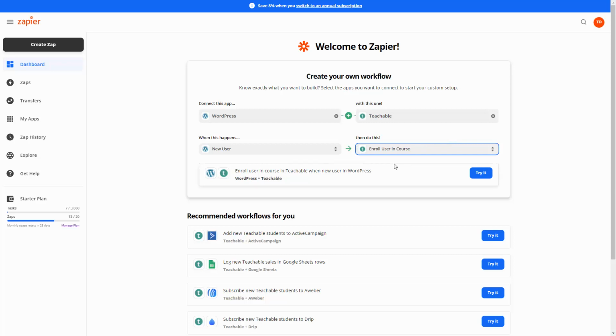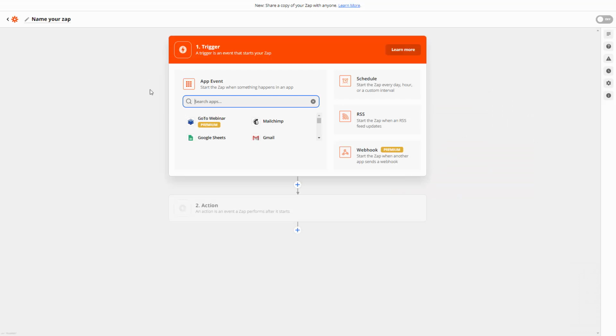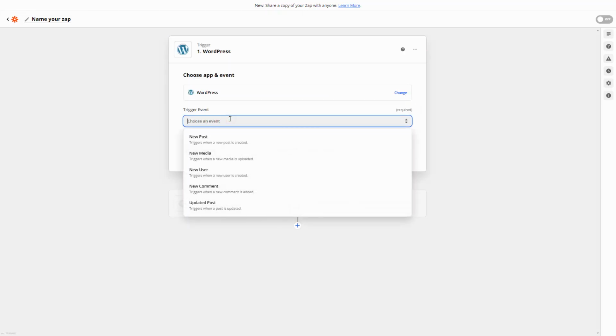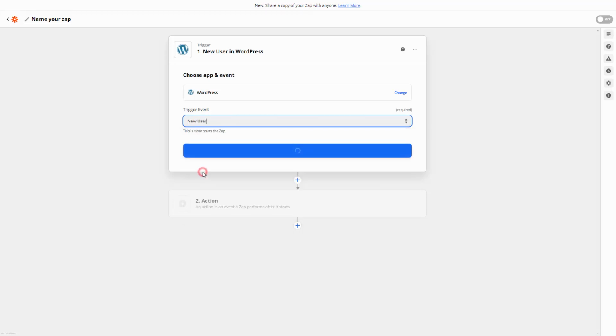What we're now going to need to do is to connect our WordPress site to Zapier. And to do that, we're going to click this button that says Create a Zap. And we are going to start with the trigger, which is going to be our WordPress site. And we're going to click WordPress. We're going to choose the trigger event, and we're going to write in New User. We're then going to click Continue.